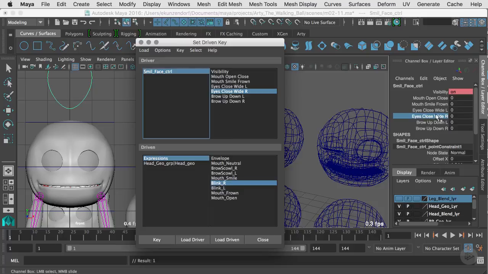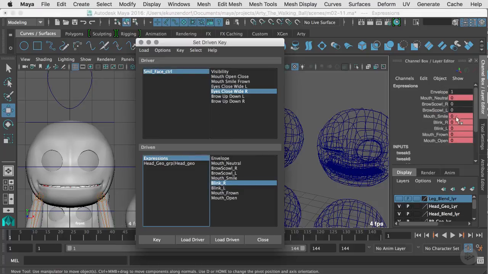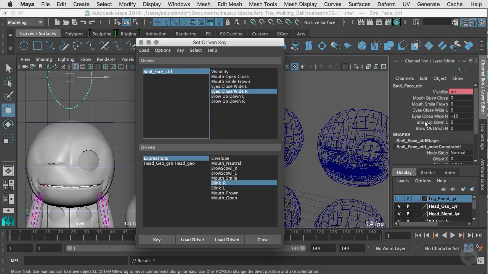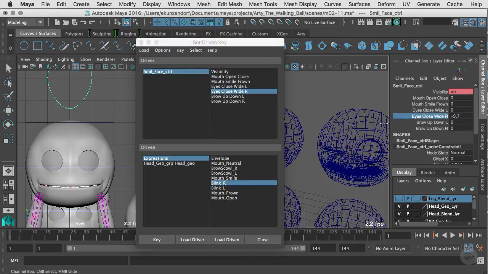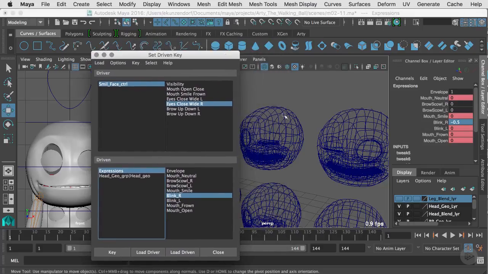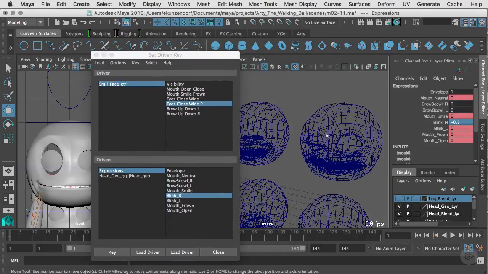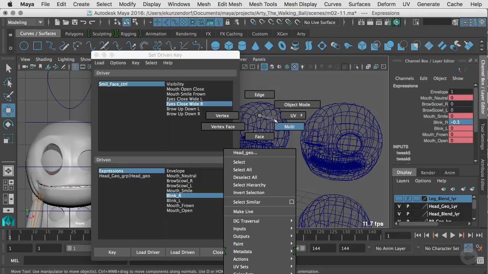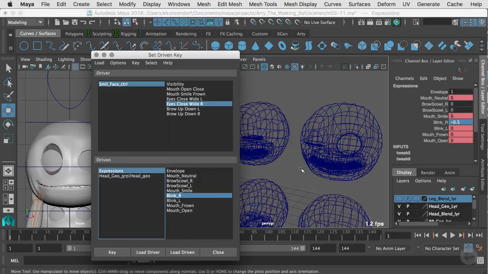I'm going to do the same thing. The close is fairly simple. We'll go to -10, and then blink right will be 1. Okay. And then we'll key it, and then we'll go back up here. We'll go to wide of 10. And then we will say blink right will be negative 0.5. Okay, way too big. And now I'm going to find the right blink, which happens to be right next to the left blink. Go figure. Let me go ahead and key that, make sure I key it.